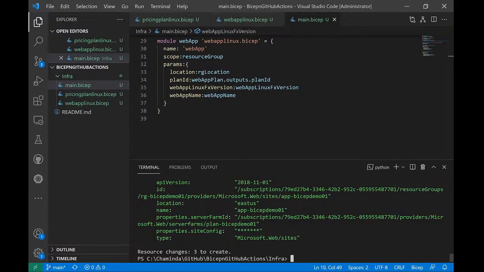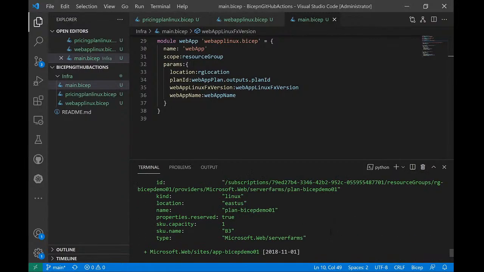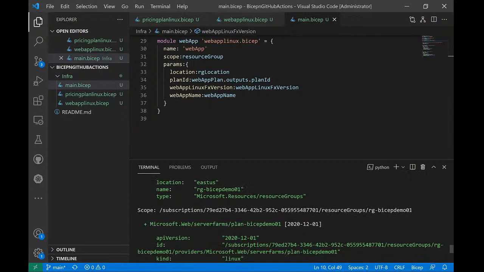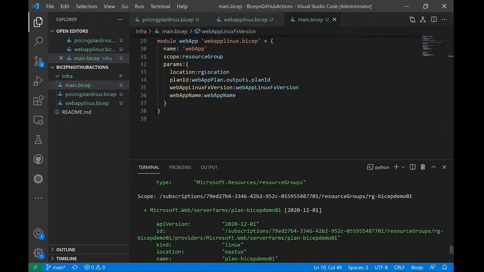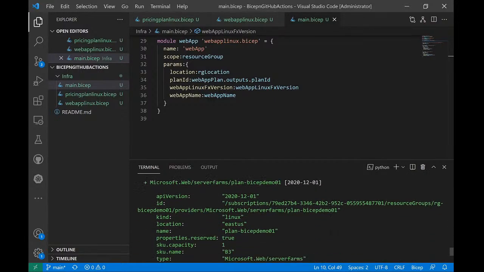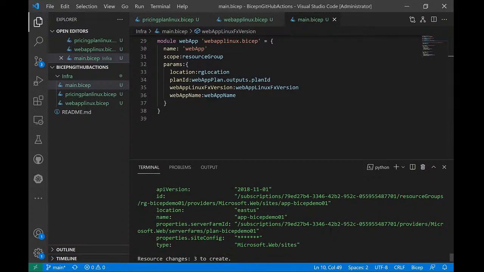So you can see 3 to create. 3 resources will be created. This is really a good plan, showing us what is going to get created. It would be a resource group, a web pricing plan under the resource group, and the actual web app. So all that information is shown in the what if.